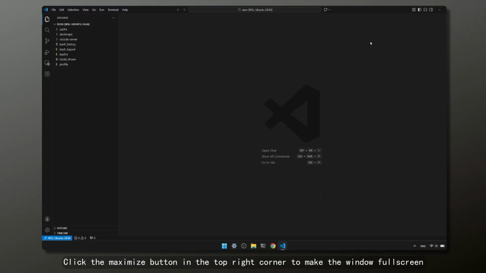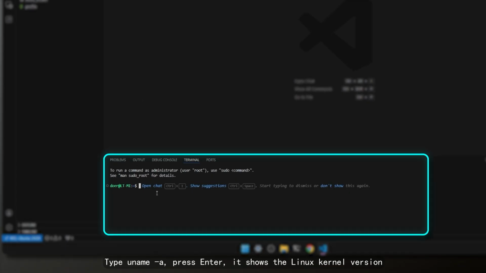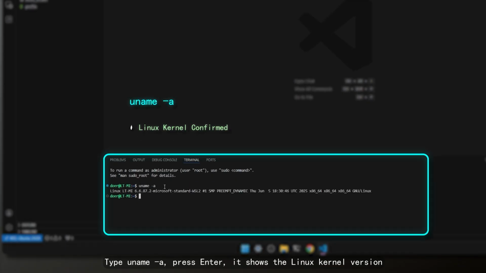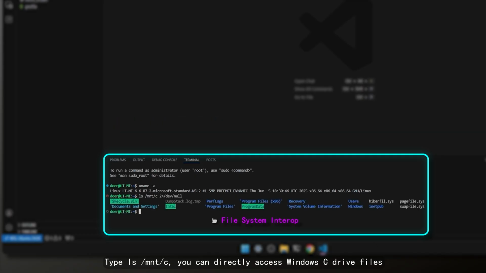Click the Maximize button in the top right corner to make the window full screen. Let's verify the terminal. Click the Terminal menu at the top, select New Terminal. Type uname -a, press Enter, it shows the Linux kernel version. Type ls /mnt/c, you can directly access Windows C drive files.